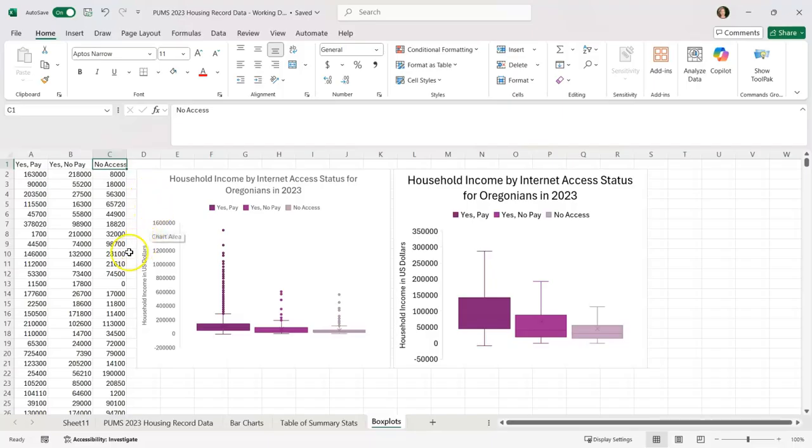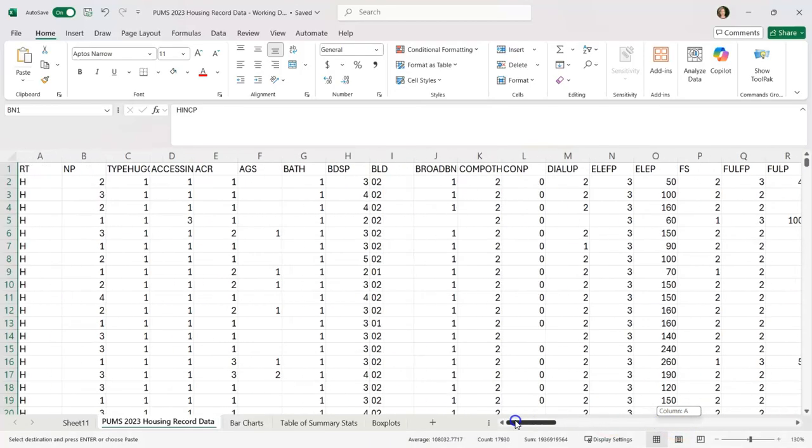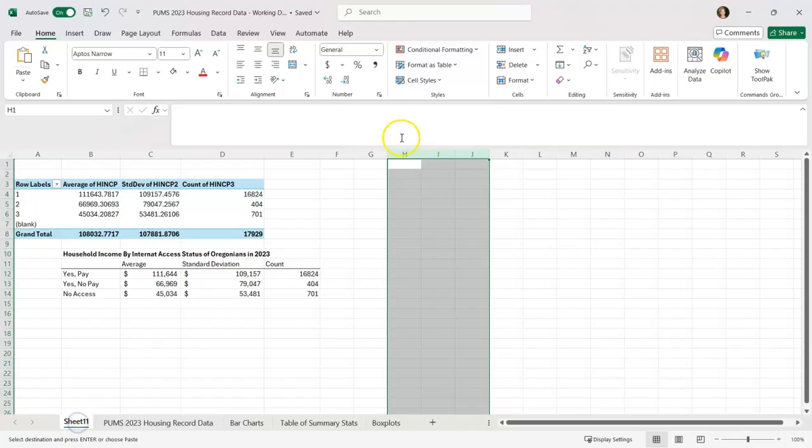The easiest way to do this is to go back to our raw data and copy the 2 columns, household income, copy, and then separately copy the access to the internet column and paste these into a new worksheet.